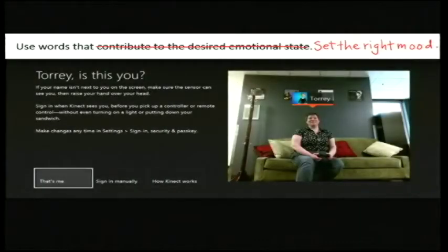Okay, here's another one. Use words that contribute to the desired emotional state. You can say that better too. Use words that set the right mood.